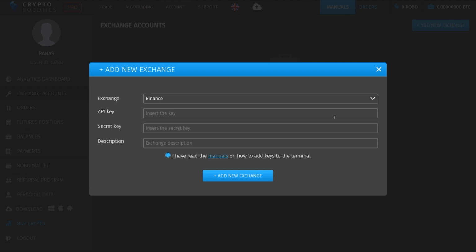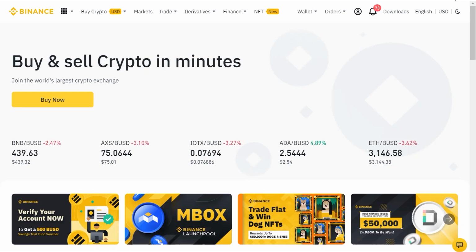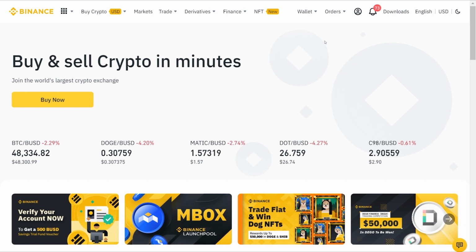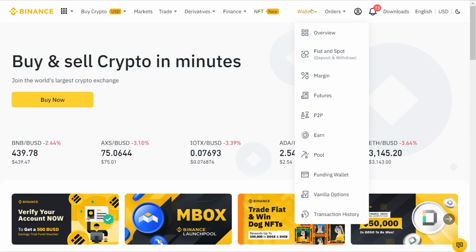Let's consider a situation when you already have an account on Binance or Binance Futures and you want to transfer USDT dollars to it. Go to the Binance exchange. In the top panel of the exchange, select the Wallet section and the Fiat and Spot.